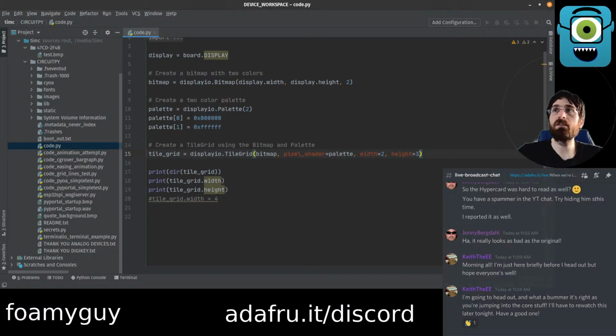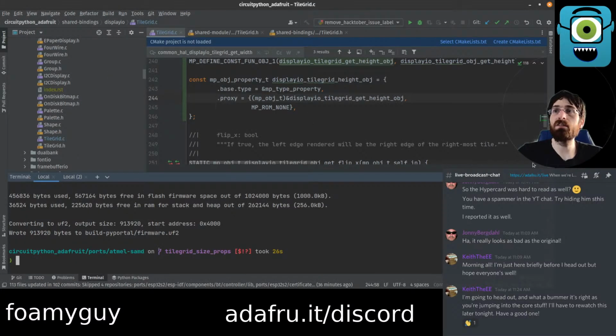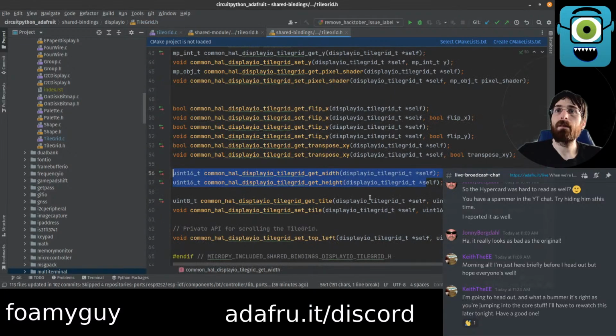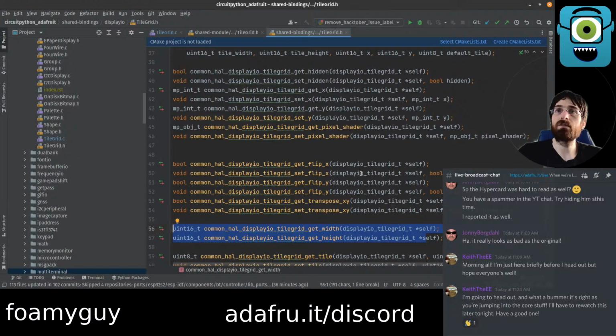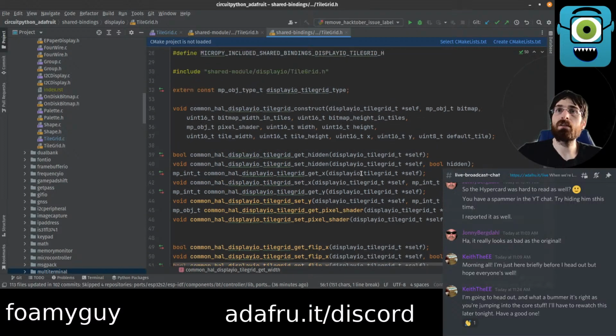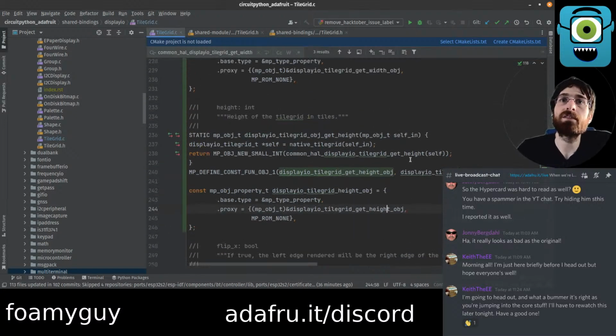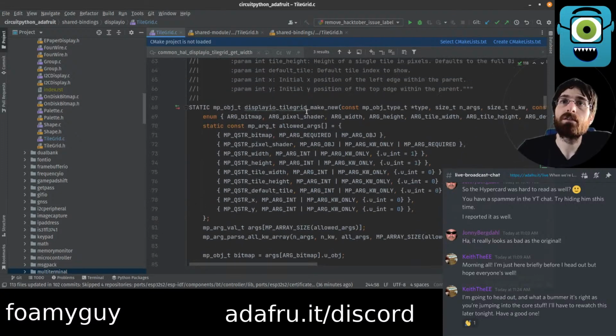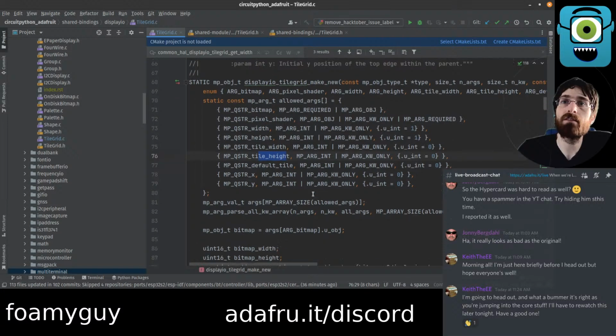So now we just need to give tile width and tile height also. Which that one might be harder because it might not just exist already. Let's look in the constructor and see what happens with them inside the constructor. So this is make new. Tile width and tile height get passed here.